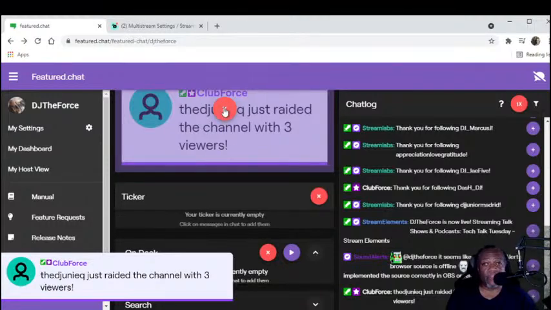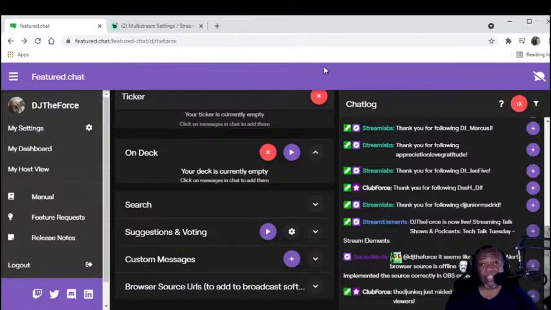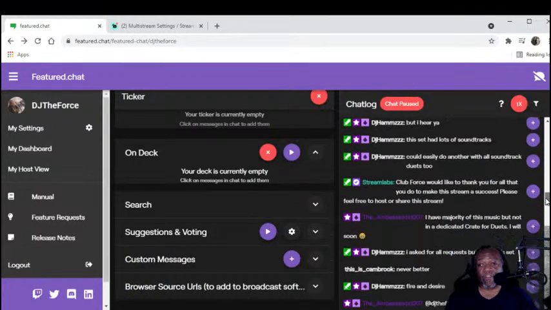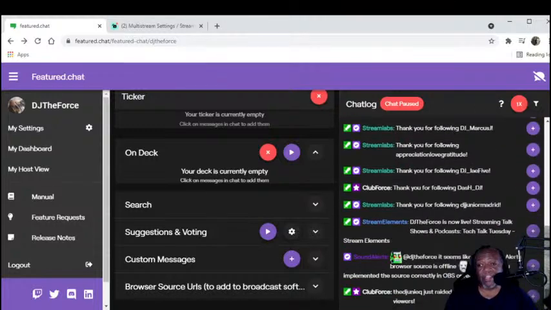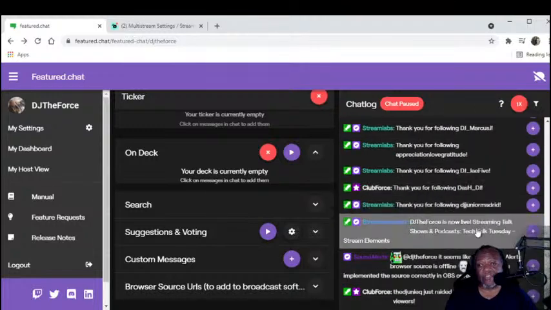Once I am done with the feature, I can just disable it or turn it back off, and then I can go down here and grab any chat that happens inside of the room.